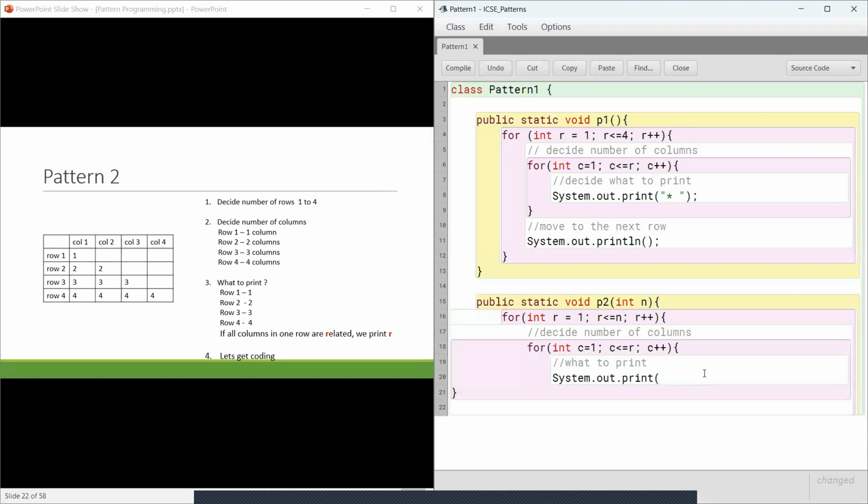Do not use println. And I'm saying I'm going to print R, and I will just add a space so that I get that space in between. R is a variable, so it will not come in quotes. The space I need as it is, so I need to put it in quotes. Fine. That's it. My inner for loop.